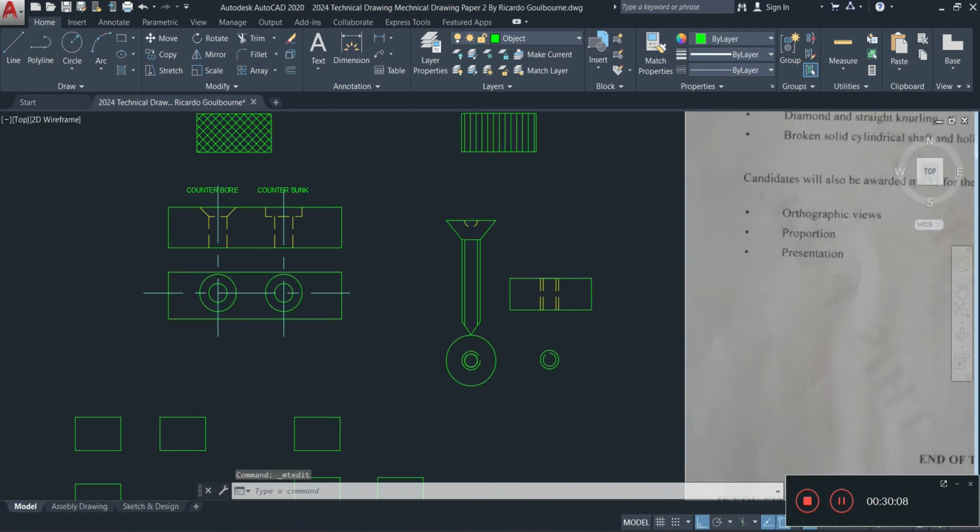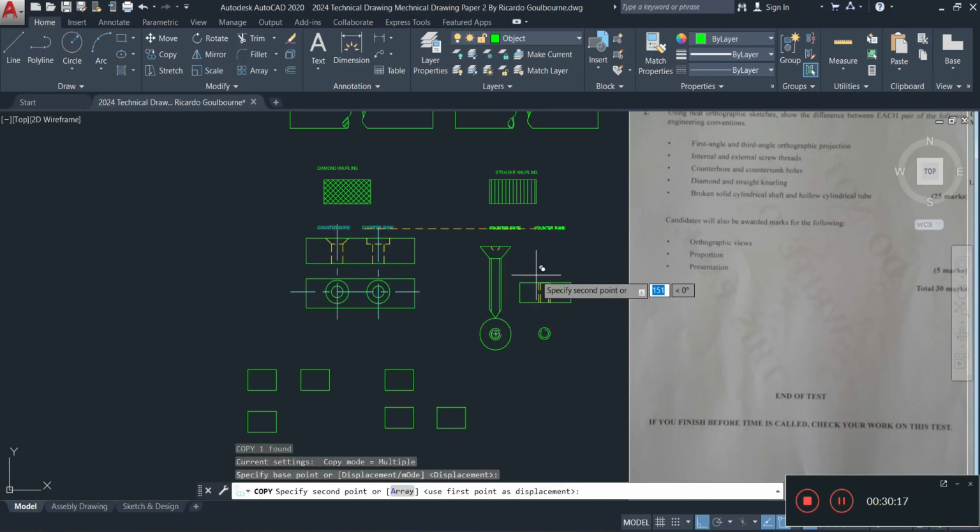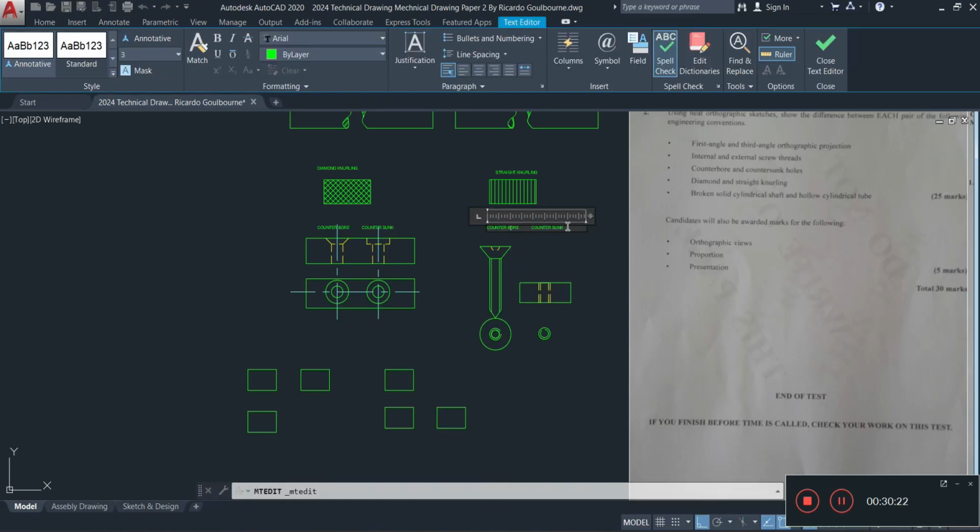For this one here, what is it again? Internal and external screw thread. So let me write that one in. So you can see we're going external and internal. So we're going external screw thread, then we're going for the other one, internal screw thread. Alright, as I said before, this would have been so much faster and easier if I was doing it by hand. Alright, because this can take some amount of time.